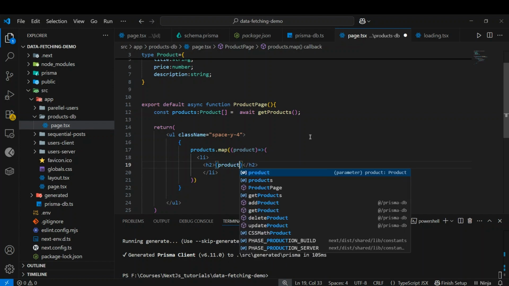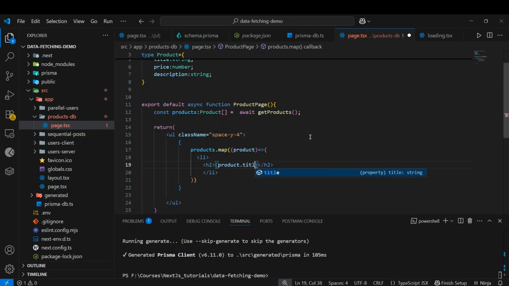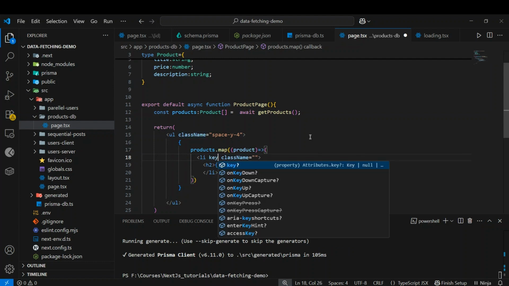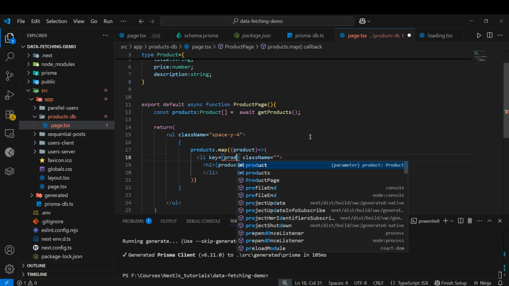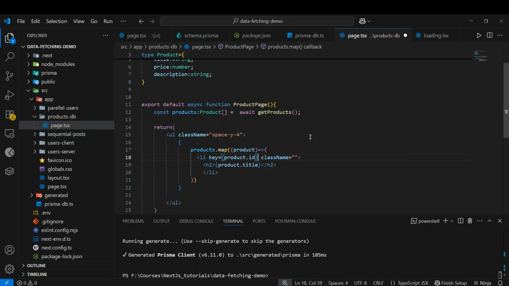Product.title. Okay, now in li we can add Tailwind CSS. First of all, an important thing is that we also have to add the key so that we can uniquely identify that particular li element. So in key we can pass product.id over there. For the className, we can give Tailwind CSS classes to it.